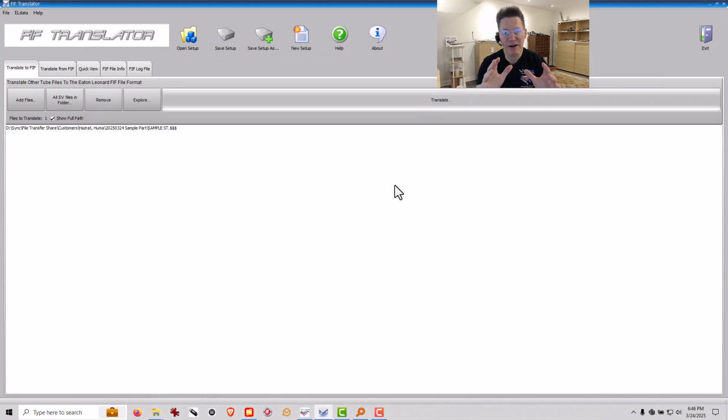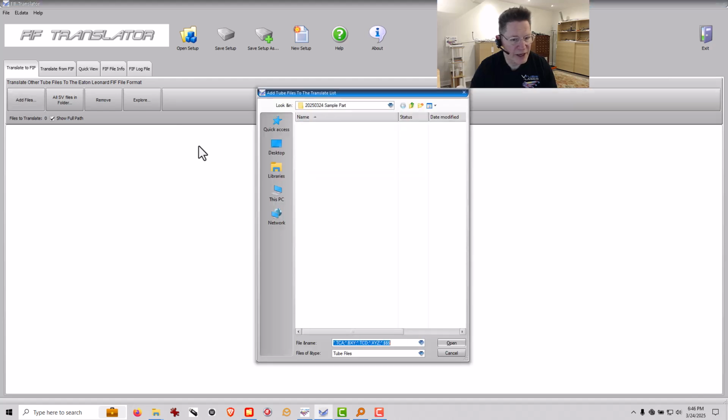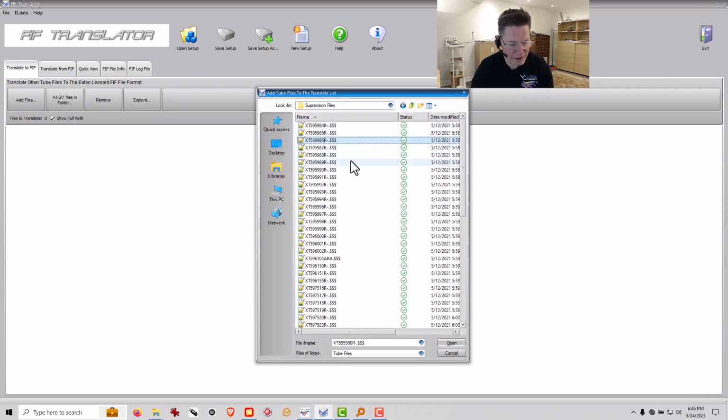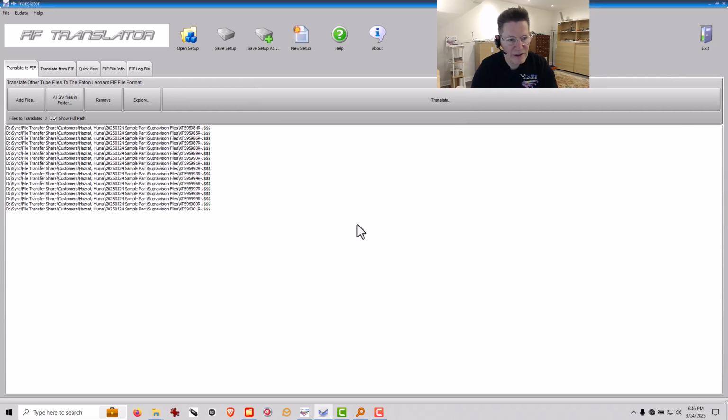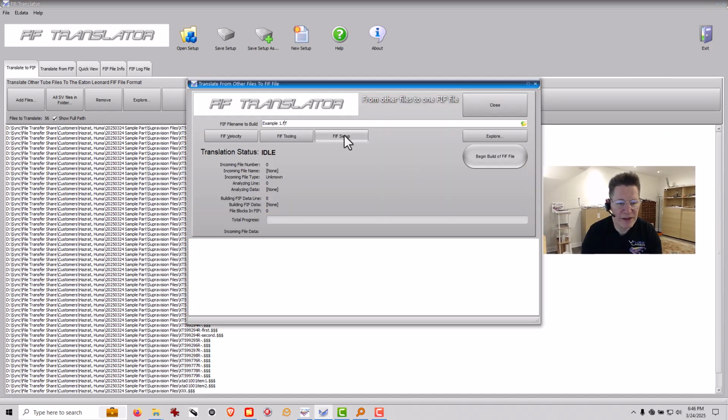So the FIF file itself can contain any number of parts. And so it's like a database basically. So I'm going to go ahead and clear this setup, and we're going to add files. I'm going to go into here, Control A to select all. Go to Translate, and this is going to be an example of a database of files. So let's go ahead and begin the build.